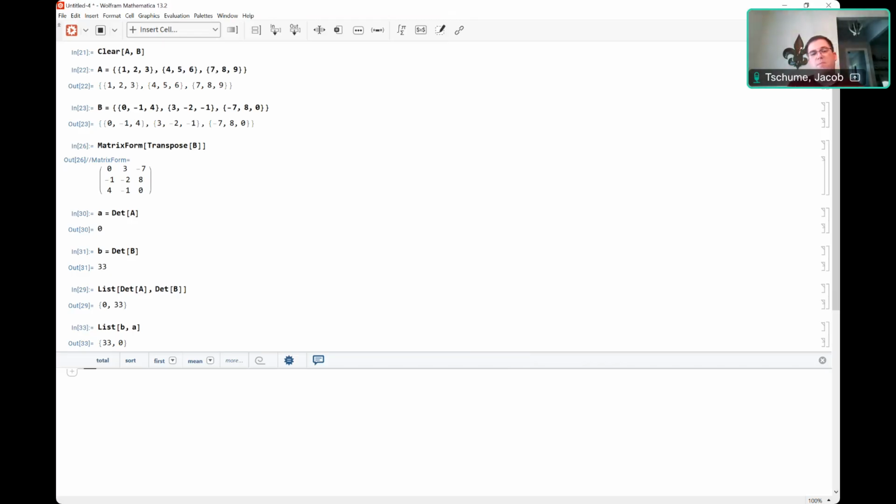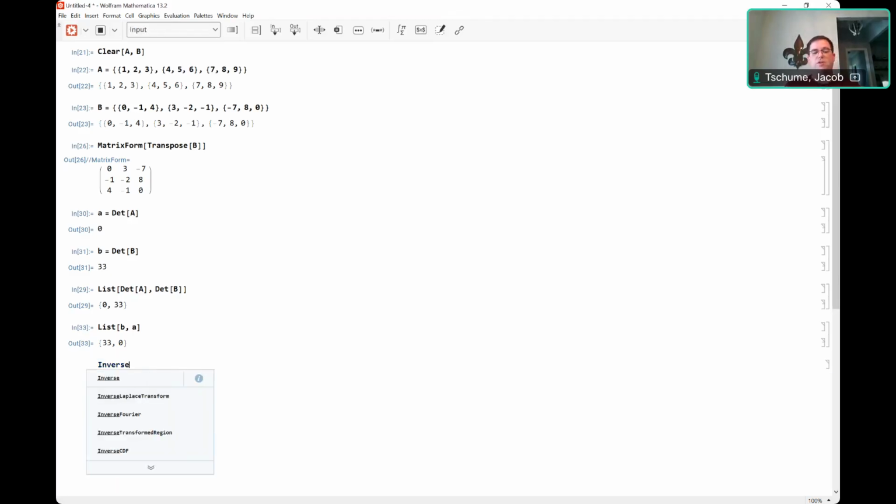The next thing we want to talk about is inverses. So we actually do inverses in chapter 2. You can have Mathematica take the inverse of any matrix. This one actually is a full type out. We're going to do capital I for inverse, and let's just start with matrix A. I want Mathematica to find the inverse of A.